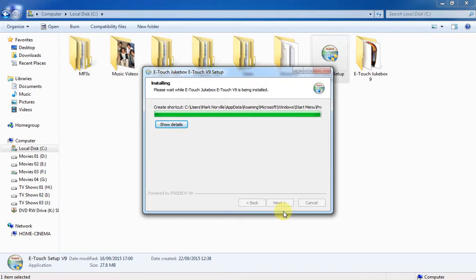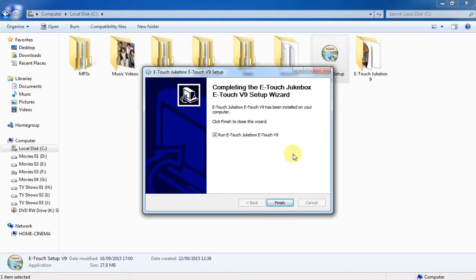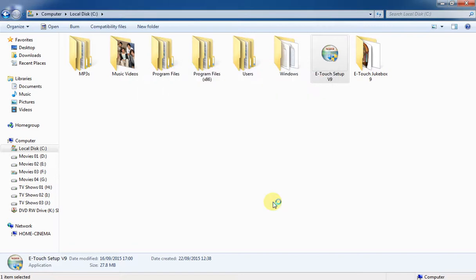Right, okay. So at the moment, it's giving you an option, completing the eTouch setup, and it says, do you want to run eTouch setup? Now, we're going to run it now, so we click on Finish. What this is going to do is basically say you have no database set up at the moment.